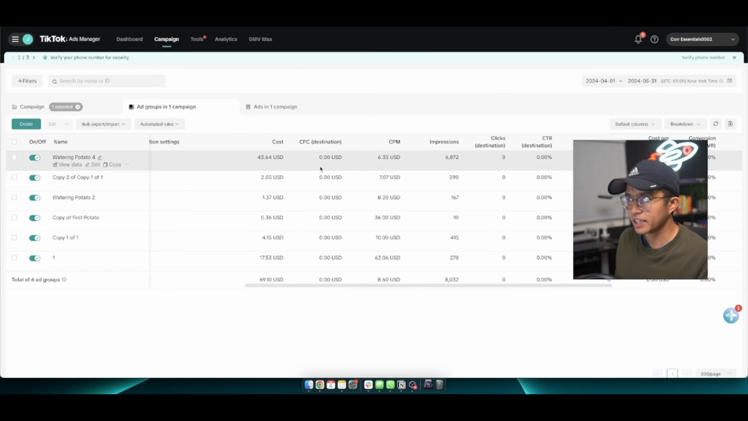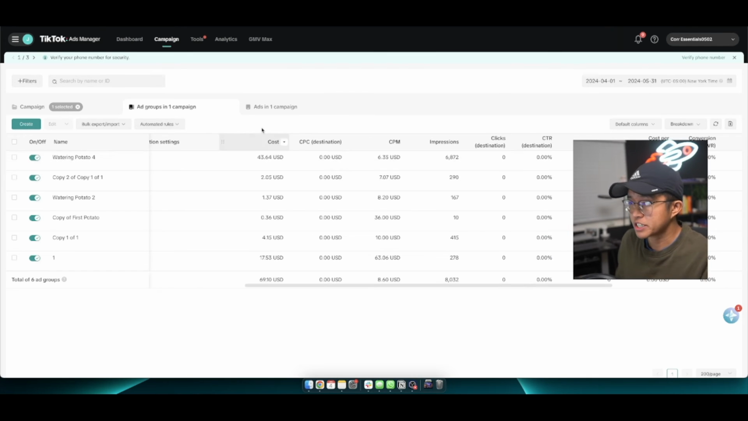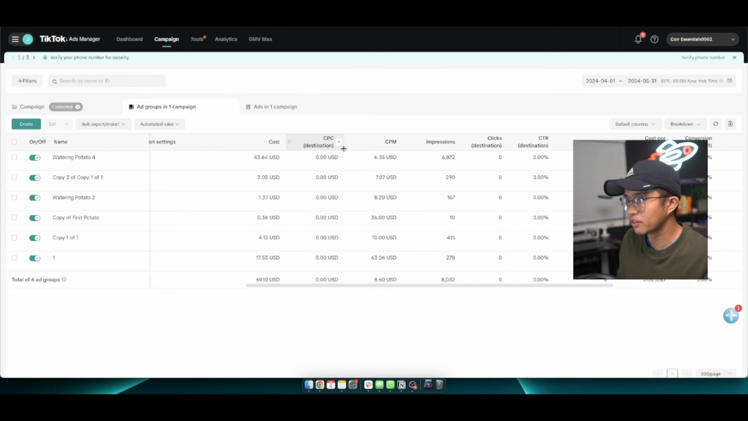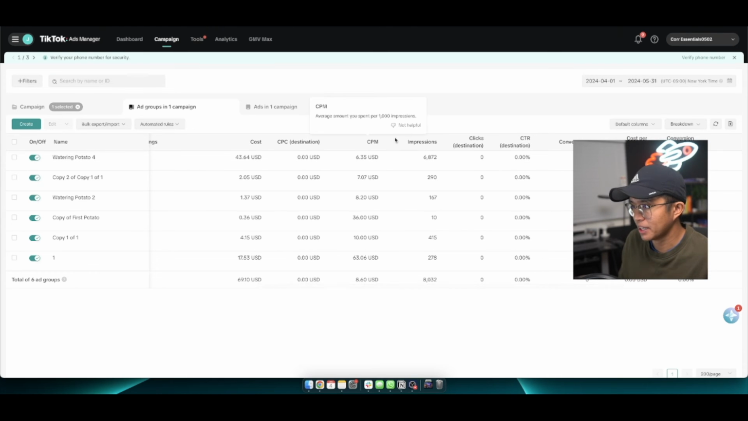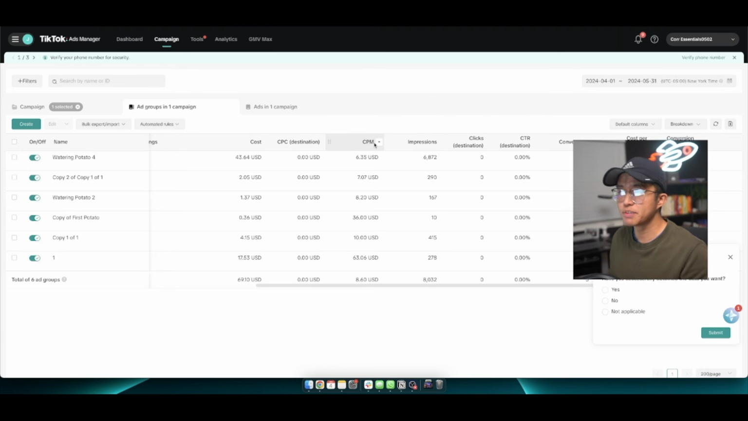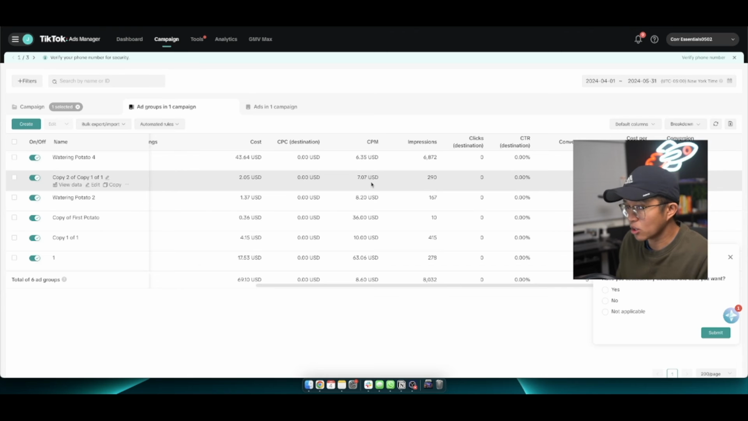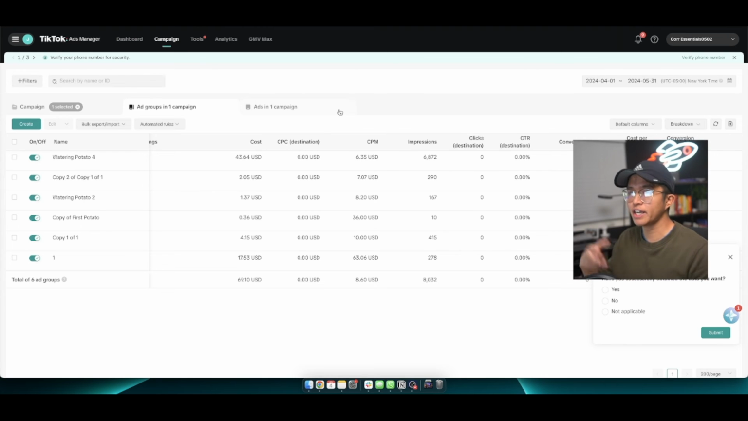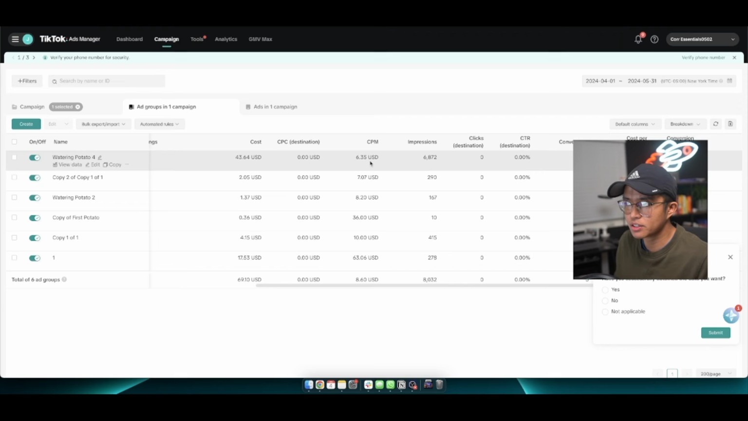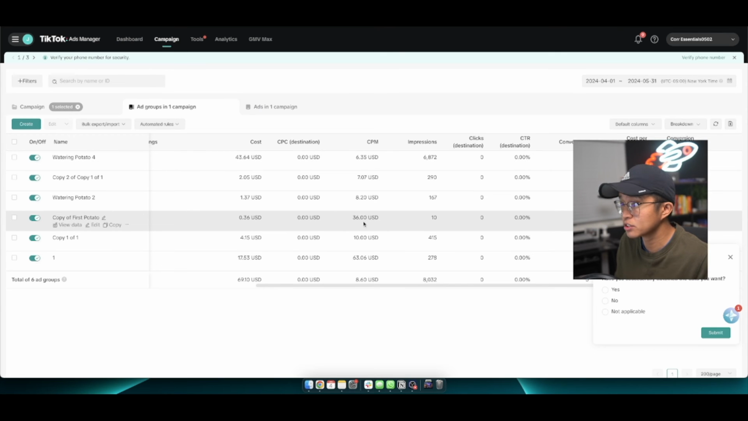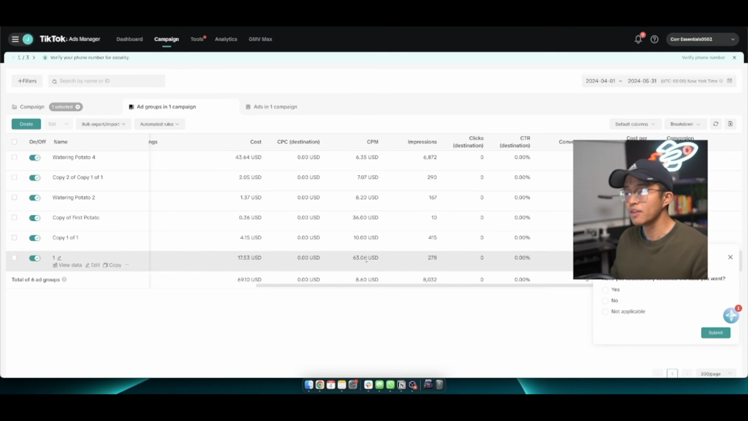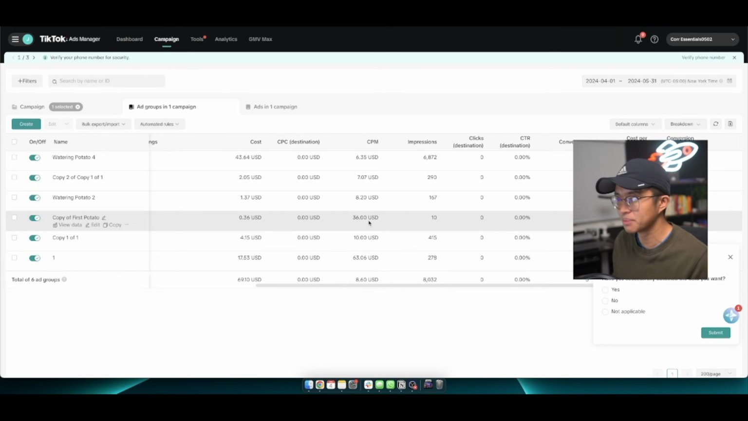If we scroll to the right, you'll see that I named my ad groups with whichever name. And then if we scroll to the right, you're going to see this thing called CPM. This is how much you're paying, the average amount that you spend per 1,000 views. So you want your CPM to be as low as possible. If this was a running ad group, you'll see that I have a $6 CPM here, $7, $8, $36, and $63. You would turn off the $63 and $36 CPM ad groups. To do that, you just simply toggle it on and off by clicking on these buttons right over here.